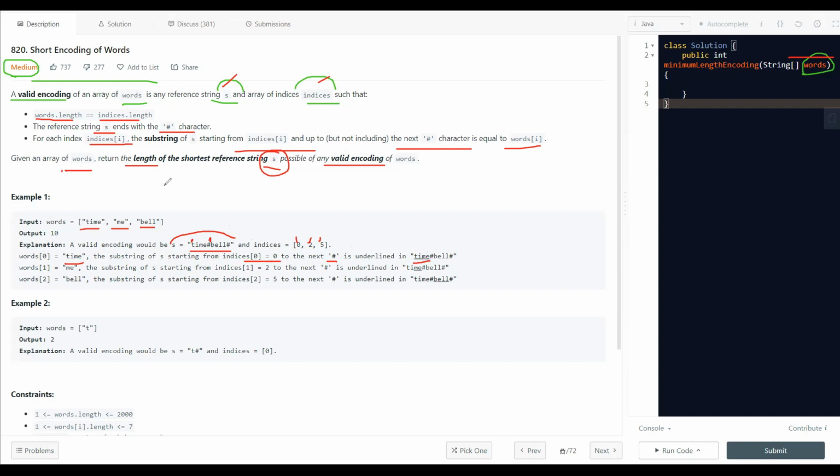Then words[1] is me, and the substring of s starting at index 2 is me. So it makes sense that this is me and it starts from index 2. Moving further, the next word, words[2], is bell, and the substring of s starting from index 5, the final index, goes to the next hash. The next hash is over here, and thus we can see that there's bell over here. So this makes some sense for us.